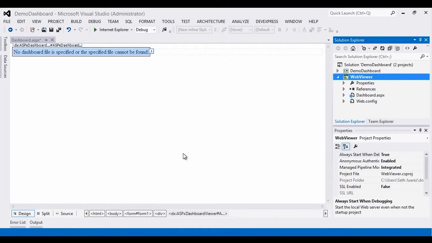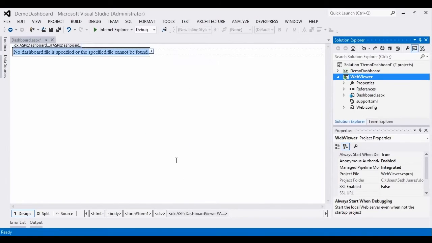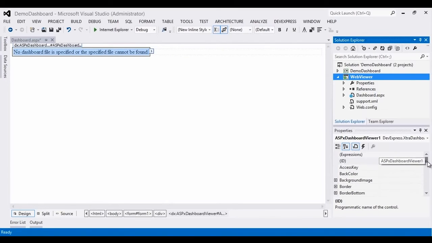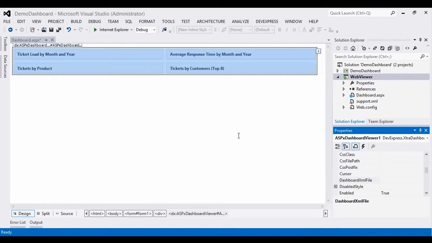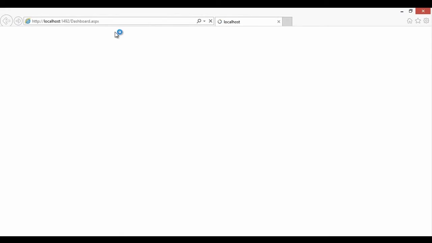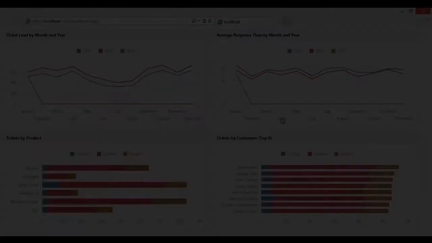To do that, I'm going to add an existing item. And remember, we left that on the desktop, so I'm going to use the support.xml file. And then in the dashboard, all we need to do is scroll down to dashboard.xml file, hit the ellipsis, and then we're ready to use the support.xml dashboard layout. Okay, we're done. Let's run it and see what happens. All right, and there's the dashboard we created in our Getting Started video visualized inside of an ASP.NET application.